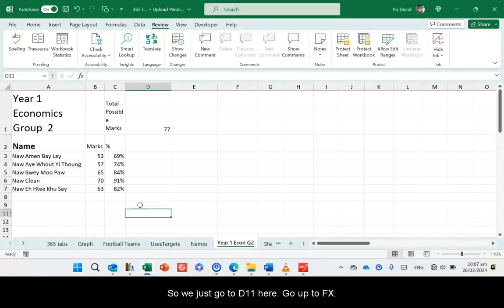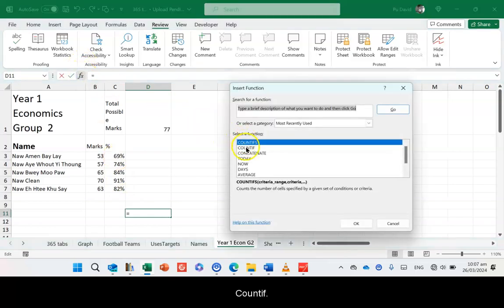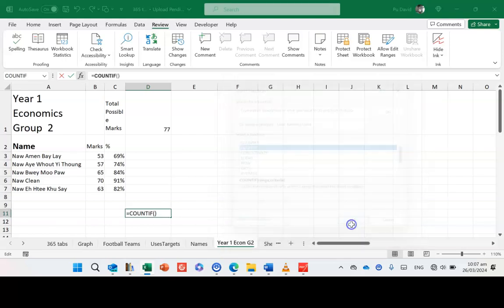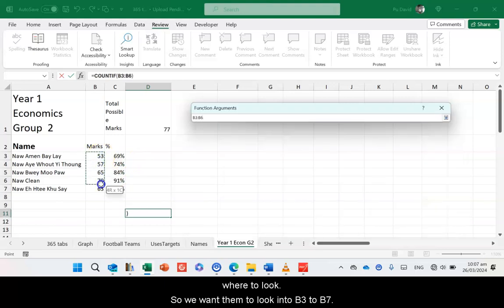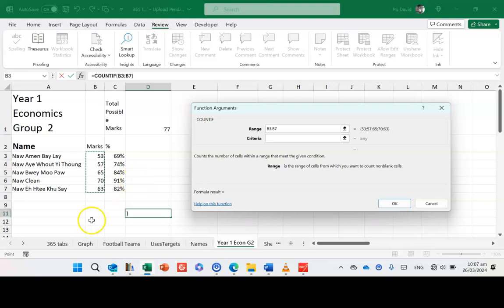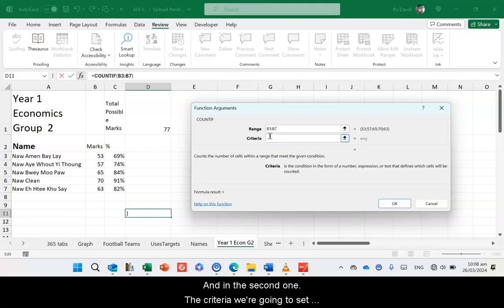So we'll just go to D11 here, go up to FX, Countif, and okay, first of all we have to say where to look. So we want them to look into B3 to B7. And in the second one, the criteria, we're going to set up what it is we want them to look for. So we want them to look for ones that are greater than 60.